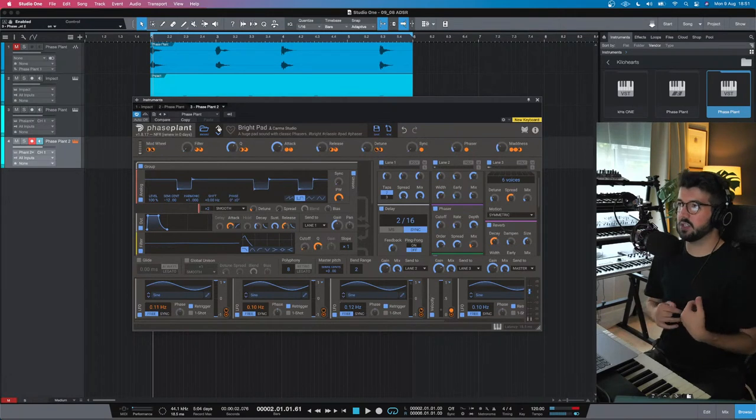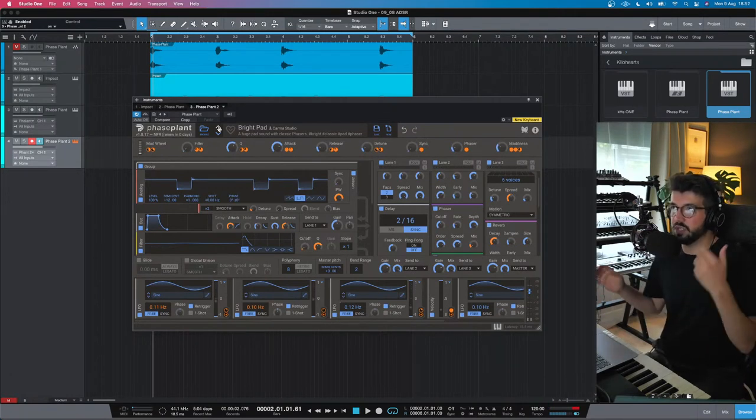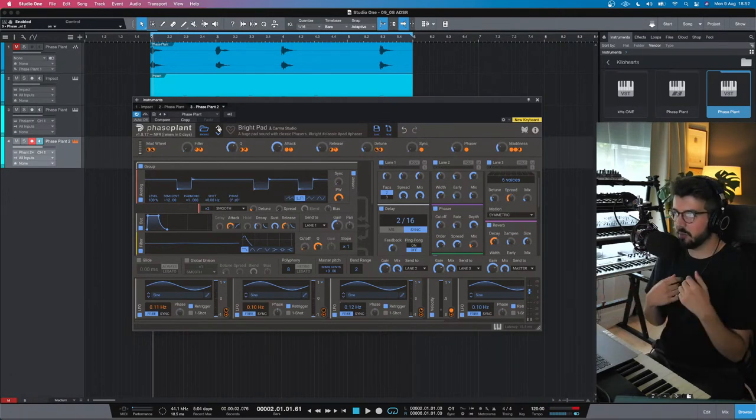Yeah, really, it sort of hurts your ears. Not a bad preset at all, just doesn't work in context. So it's all about thinking, does this fit what I'm trying to achieve?